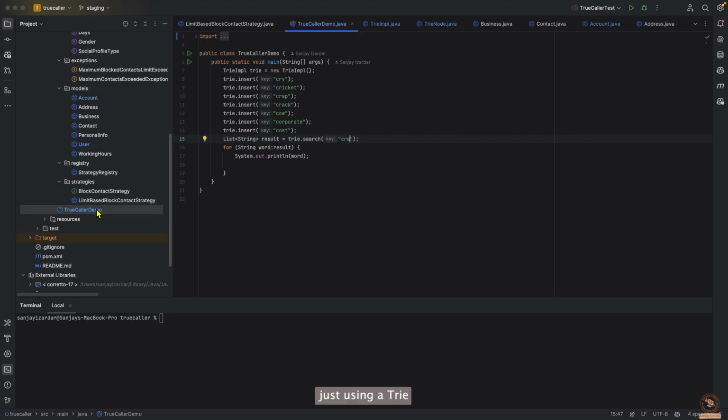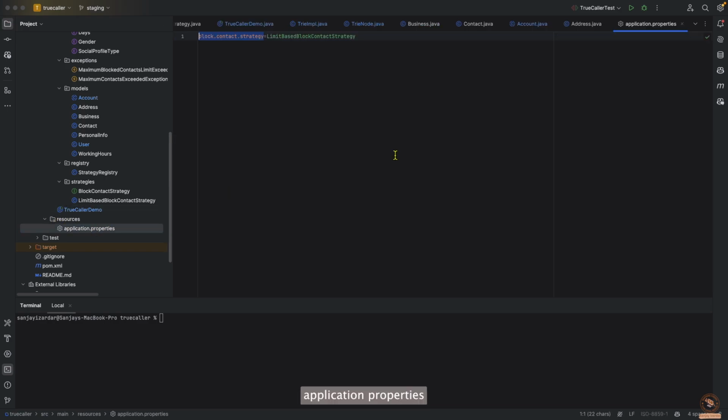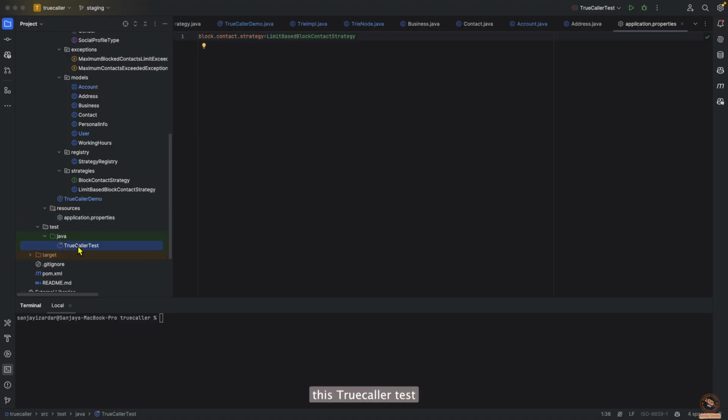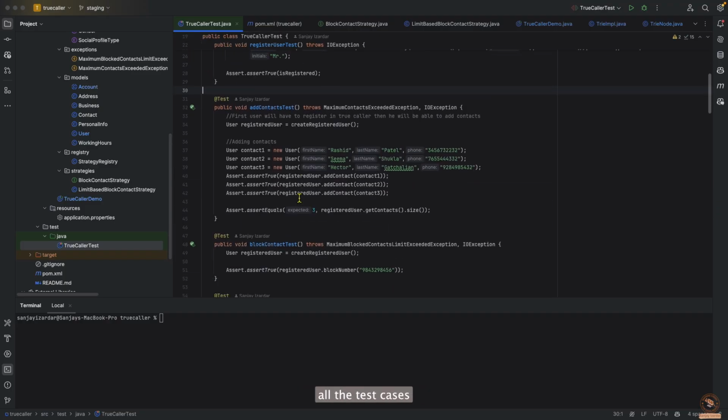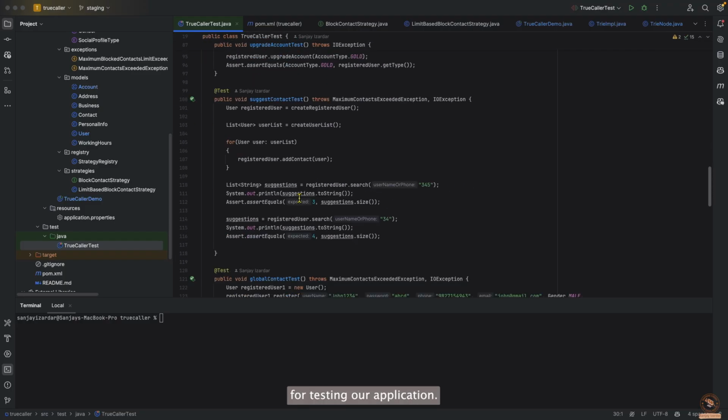Then we have the Truecaller demo. So here we are just using a trie. This is used for testing our trie application. Then we have the resources where we have application properties where we have mentioned the blocking strategy, and here we are using the limit based block contact strategy. After that we have the test directory where we have this Truecaller test where we have written all the test cases for testing our application.